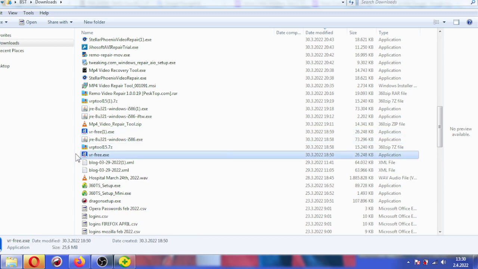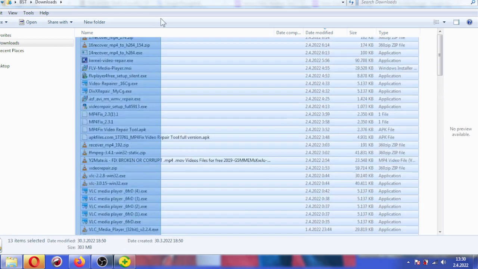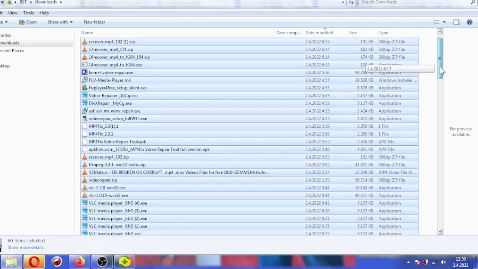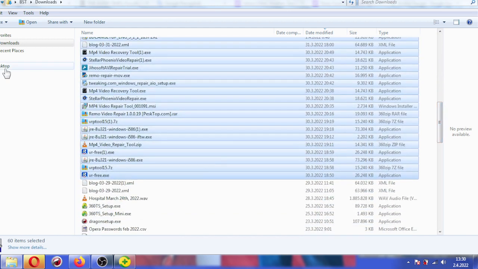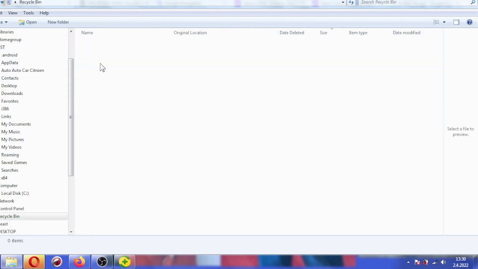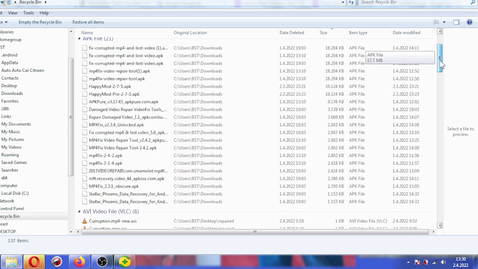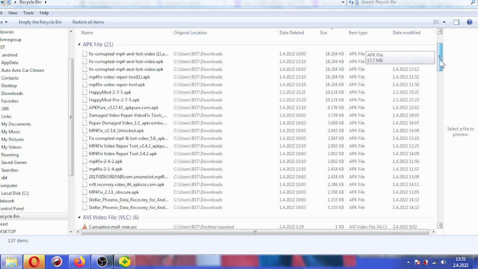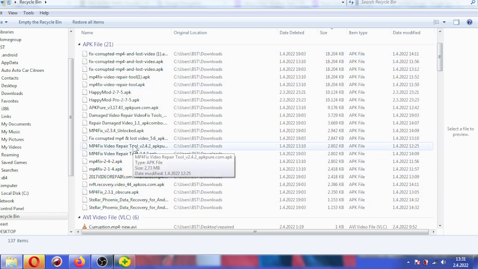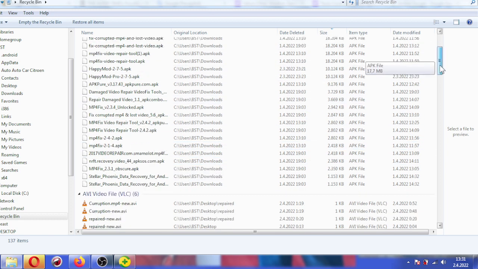All this here, look. These are all repair tools I experimented with. And it doesn't look better. My recycle bin does not look any better. If we go through the recycle bin, you're going to see there is a whole bunch of stuff in here, also from the Androids that I tried. All kinds of tools, all these programs used to get the file back so that it would become playable again.